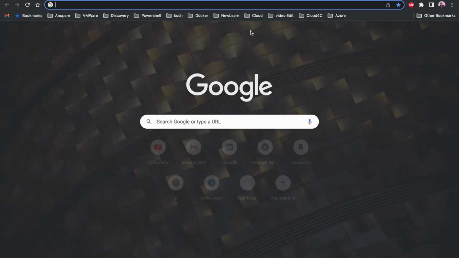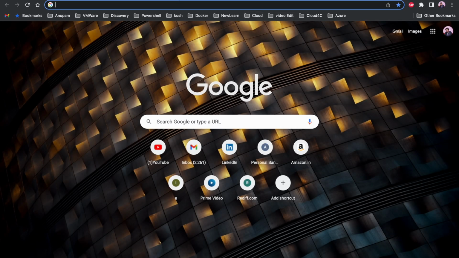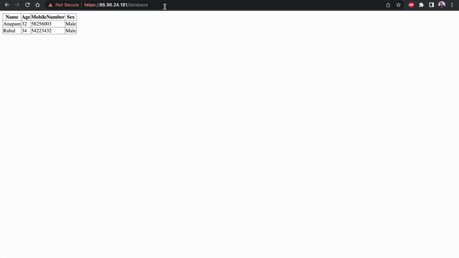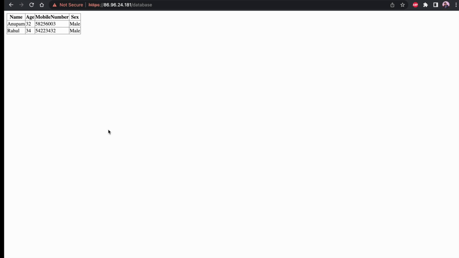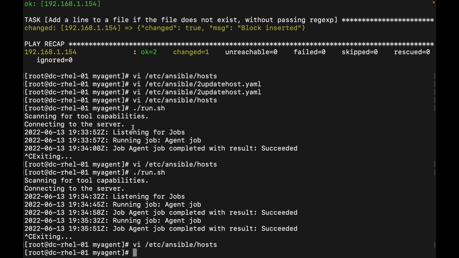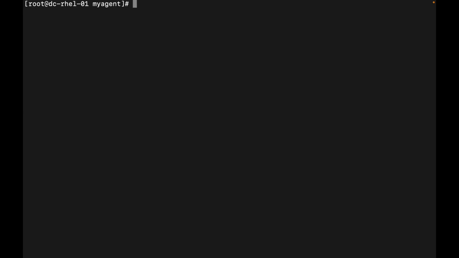First things first, we will access our web server. We put in the IP address and press enter. Once you see, this is our web server, which is fetching the data from the database. It's just raw data, or you can say sample data, which I have made for this particular use case. Now we are going to execute our pre-migration tasks. So we will go to our server.